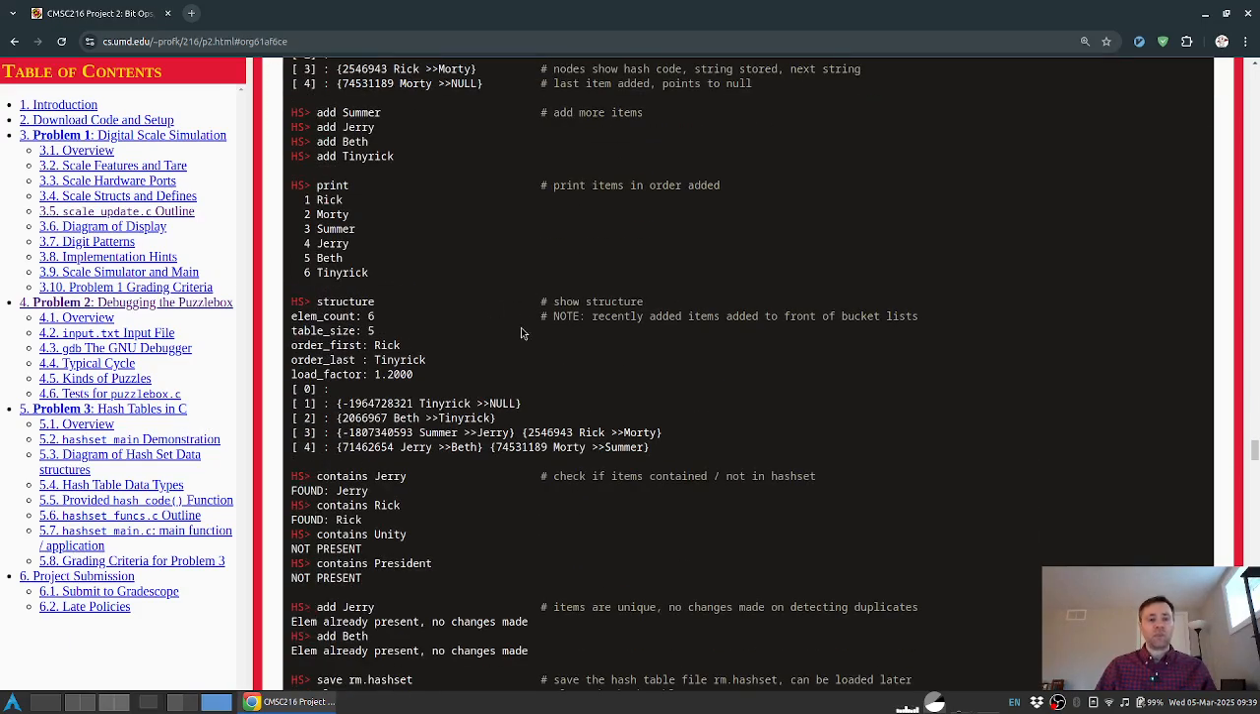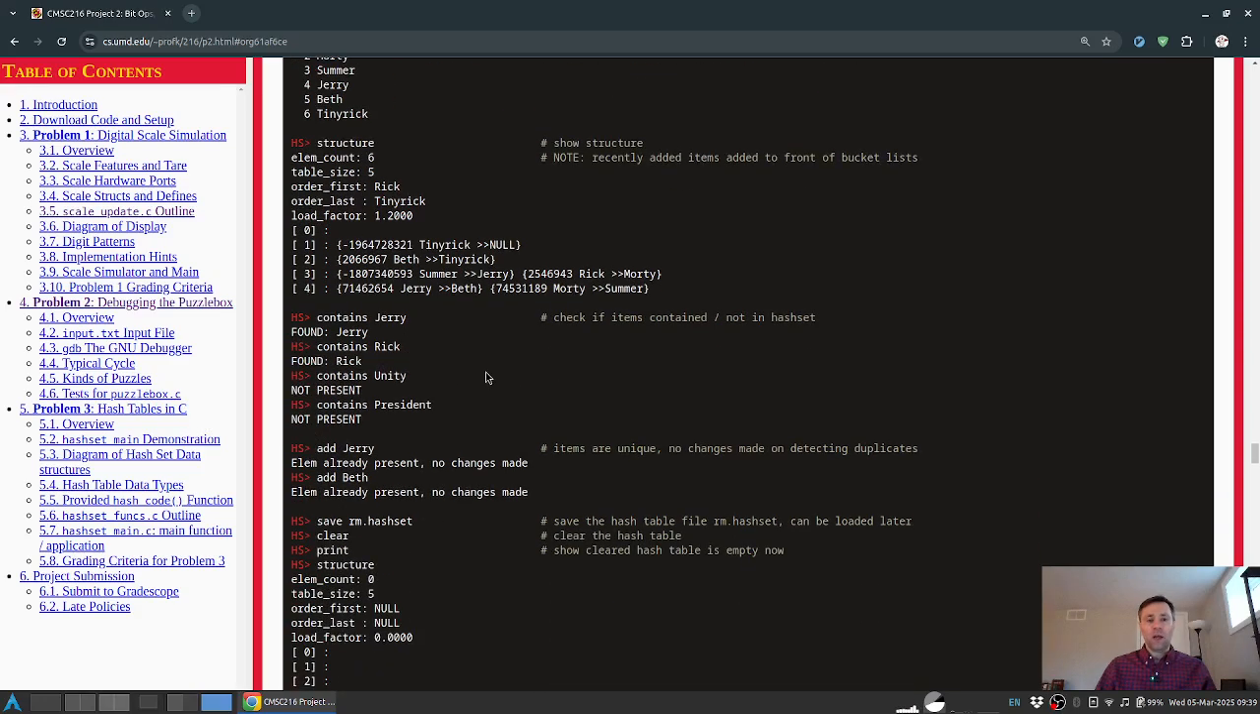All right, just to continue the brief foray here, you can ask, are certain things contained in the hash table? So is Jerry in there? Yes, I added him earlier, so this will print out found. If you look for Unity, it's not present. If you look for President, it's not present right now. Adding things to a hash table that already contains them leads to no redundancy. The definition of a set is unique values stored there. So Jerry's already in it, and attempting to add him gives a message about the element, so nothing has changed.